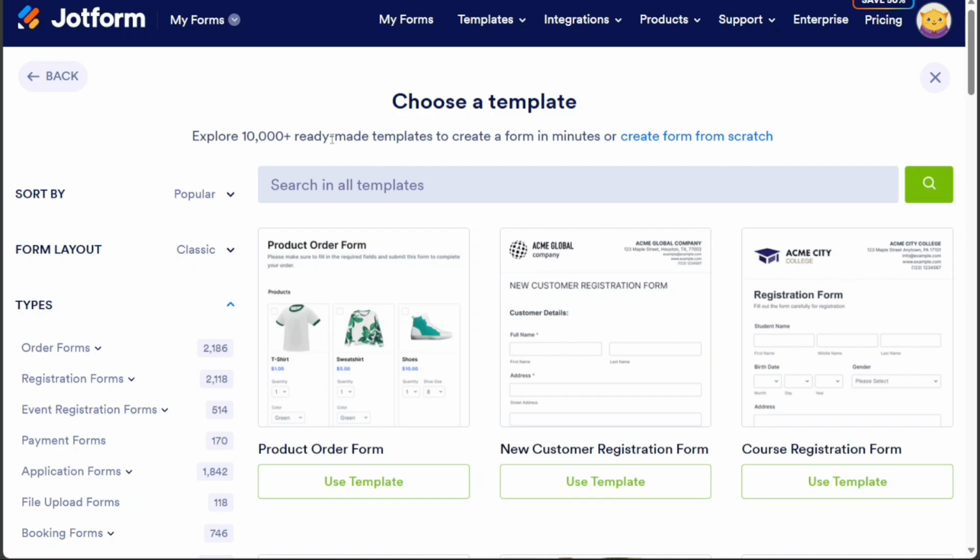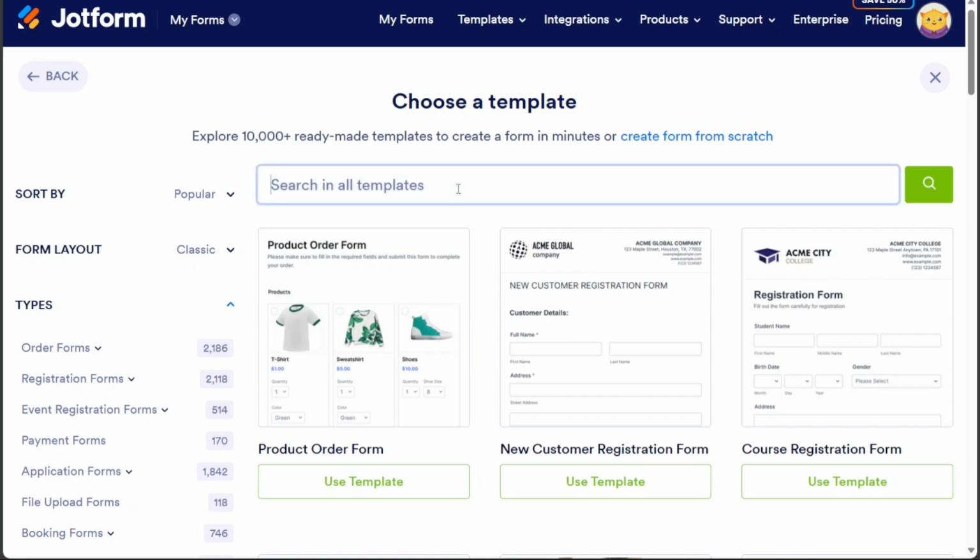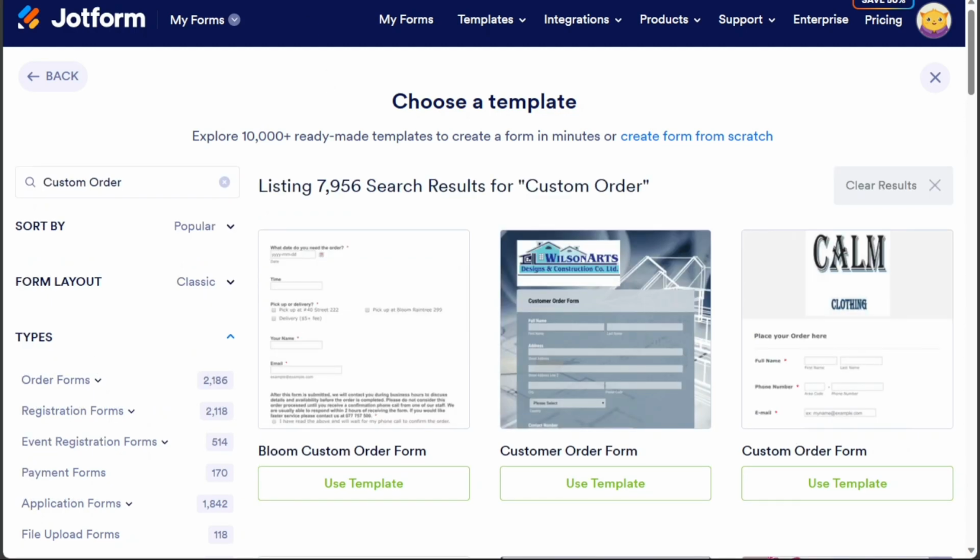Upon selecting the Use Template option, you will be directed to the template library within Jotform. The templates in the library are categorized and can be accessed from the left menu. You can browse through these categories or use the search bar to find a specific template. In this case, we will search for the keyword Custom Order to see relevant templates.